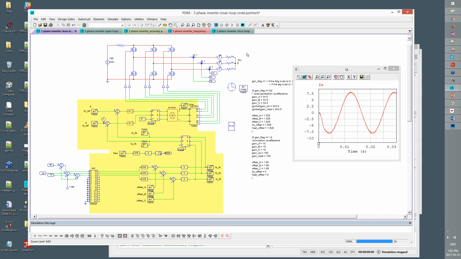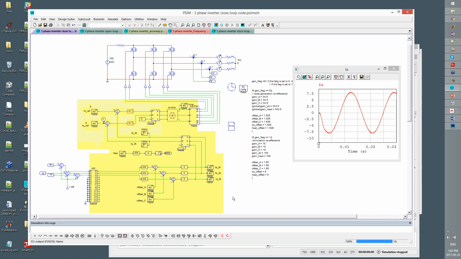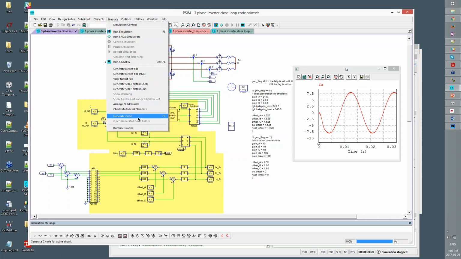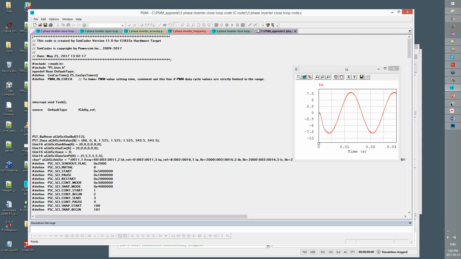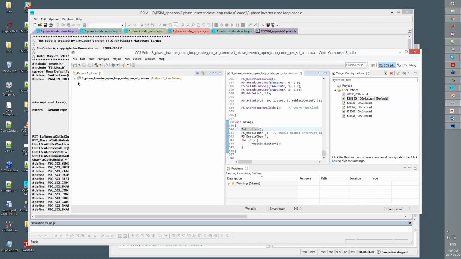Okay, so we'll generate the code for this. Again, I need to change my little code flag here so that we use the right gain settings. Save, and then simulate, generate code. And now again, we'll do the same process here. We'll import this into CCS.